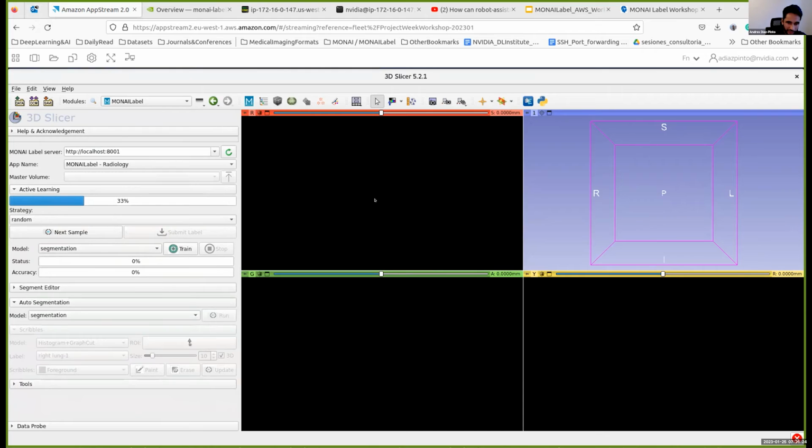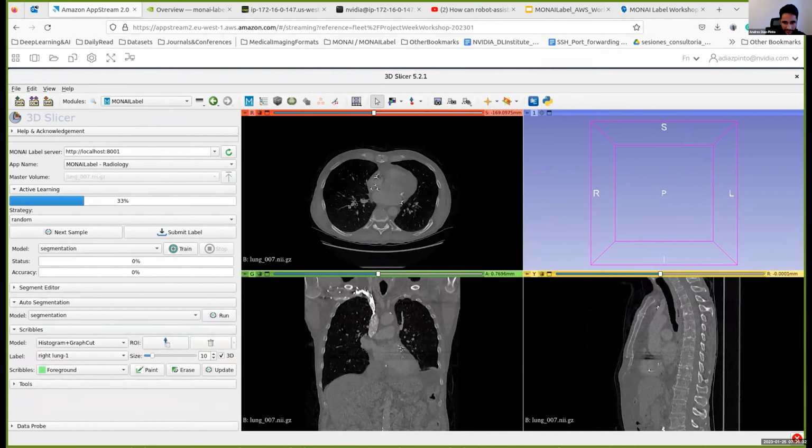It's not activated because I don't have any image selected, but let's fetch the next sample. You see I will get a CT image to segment. You now see the automatic segmentation button is activated. I'm going to run automatic inference on this image and show you the results of that.